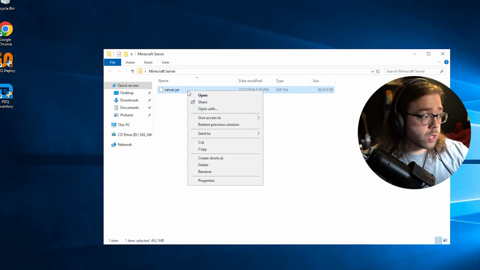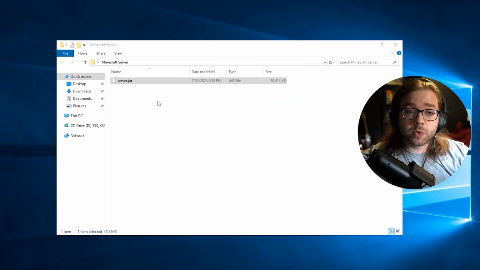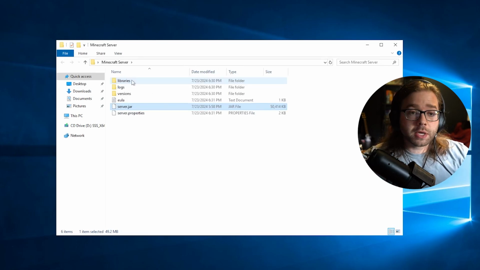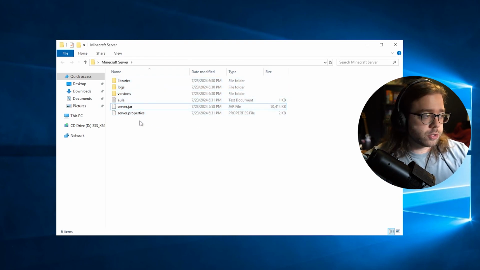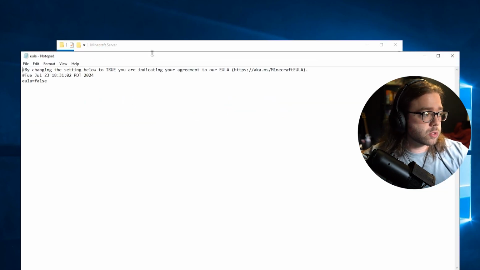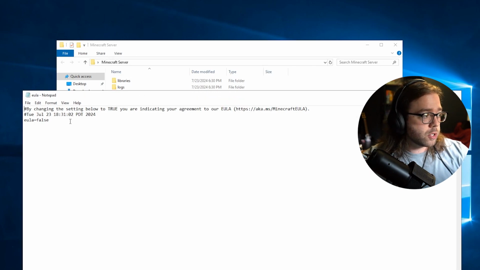So once again, we just want to make sure that we're opening with this Java platform binary here and just hit OK. And once we do that, you will start seeing some files being created and generated by this file. Just give it a second, and make sure you see all of the same files that are in my file browser here. And we are very close to being done with getting our server up and running. One of the next things we need to do is go into this file. You can double click the EULA and make sure that we set this false statement to true.